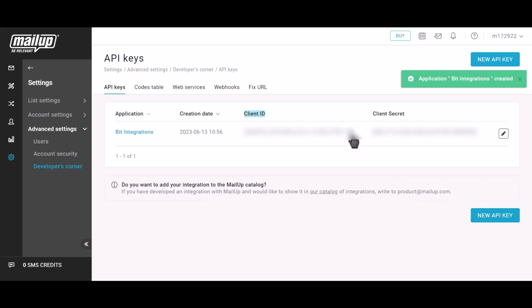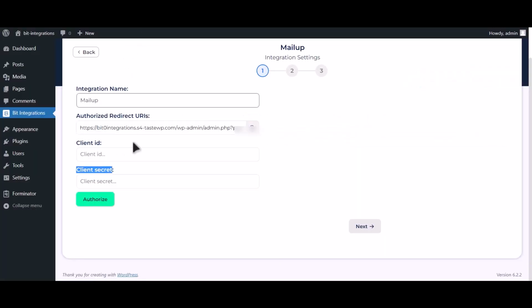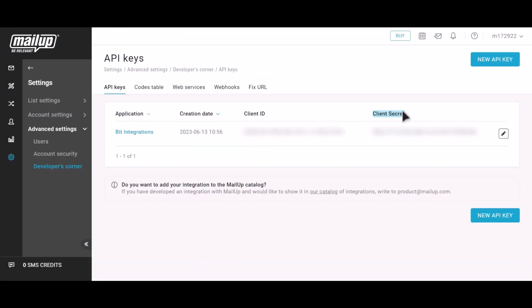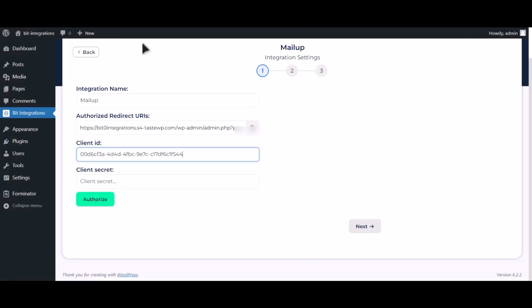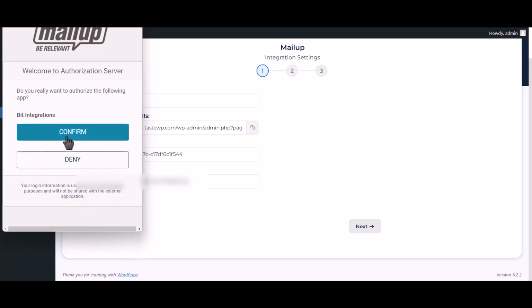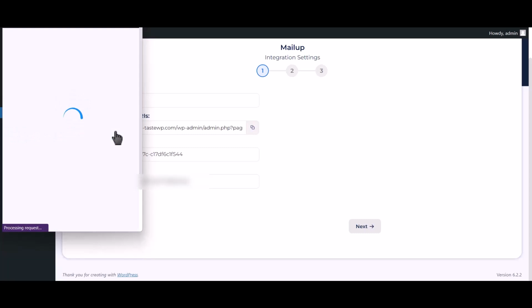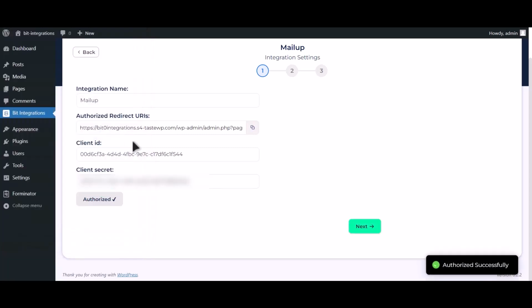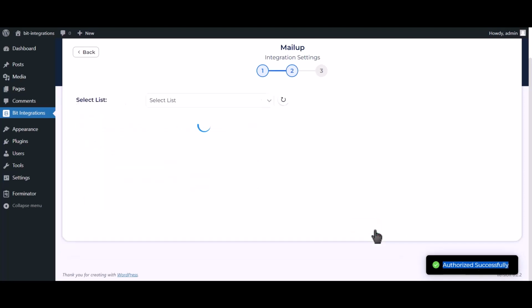Now copy client ID, go to Bit Integrations dashboard and paste it here. Copy client secret, go to Bit Integration dashboard and paste it here. Now click on Authorize. Log on to your Mailup account. Successfully authorized. Click on Next.